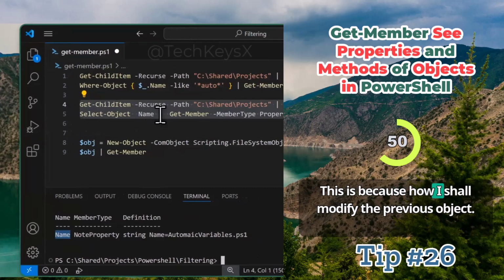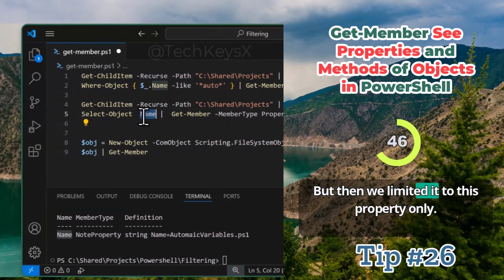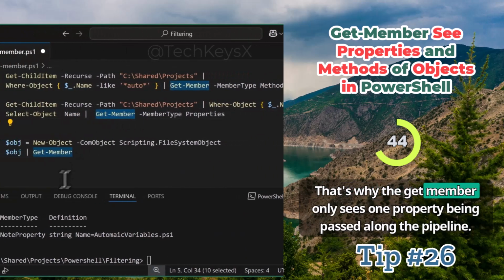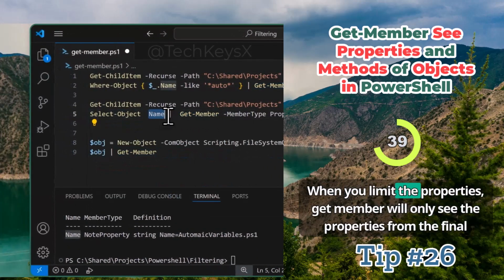This is because PowerShell modifies the previous object. So here we got all the properties, but then we limited it to this property only. And that's why Get-Member only sees one property being passed along the pipeline. So this is important to understand. When you limit the properties, Get-Member will only see the properties from the final pipeline.